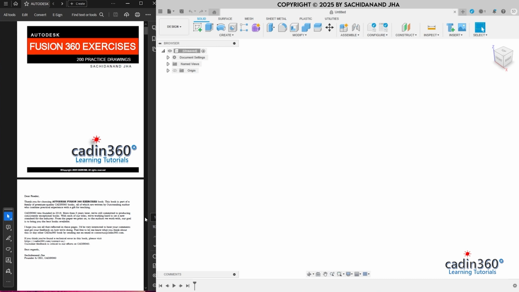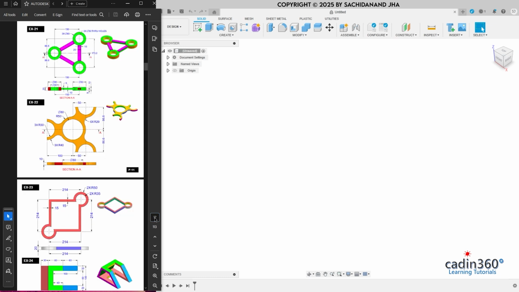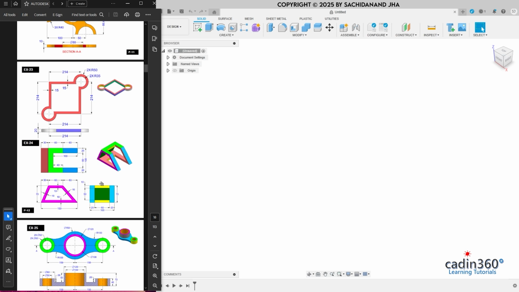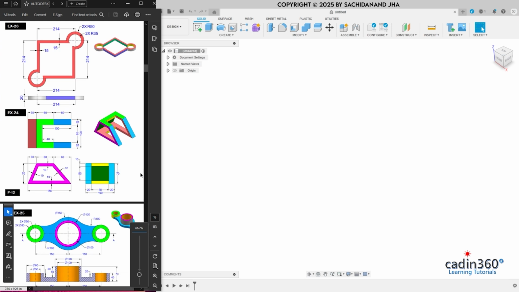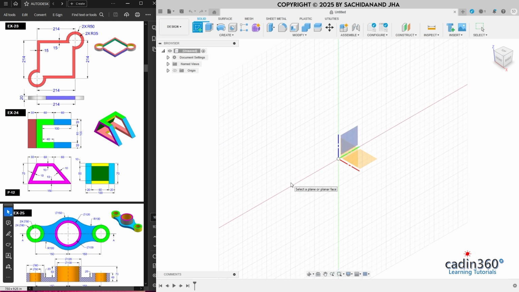Today in this video we are going to complete exercise number 24. Okay, so let's move to exercise 24, and here we have our exercise 24. So first of all we will create this 2D profile, and then we will extrude it to 100. Then we will subtract this portion 100 by 60 from top view. Okay, so let's start. Click on sketch tool.